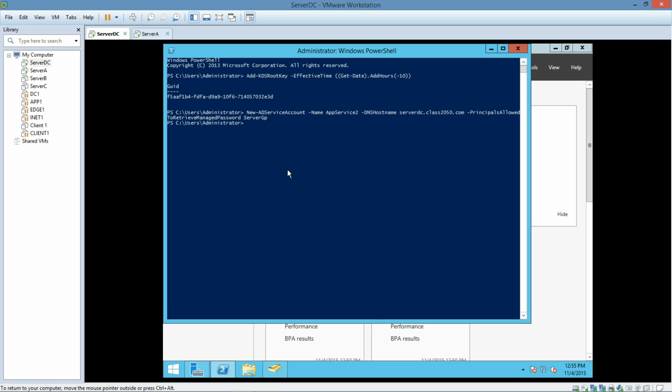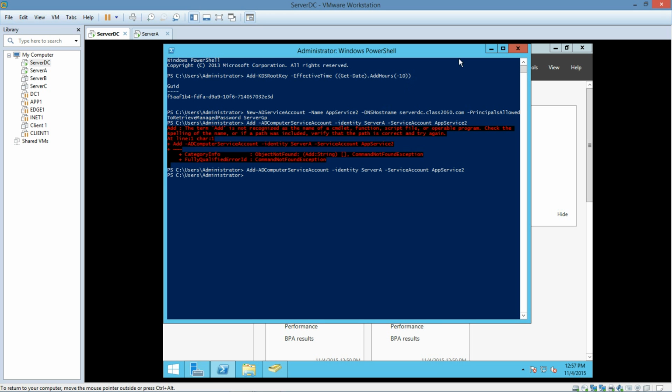Now we're going to type in Add-ADComputerServiceAccount -Identity ServerA -ServiceAccount AppService2. We're finished. Now we're going to exit out.